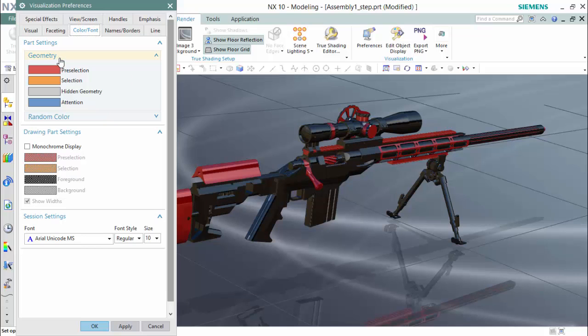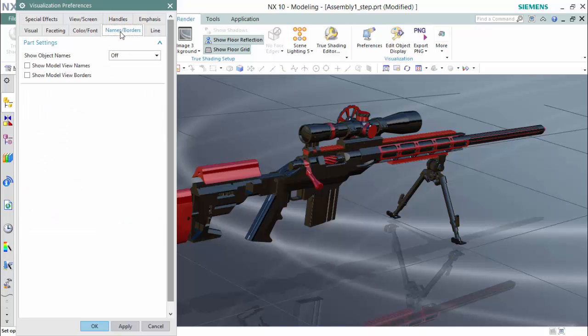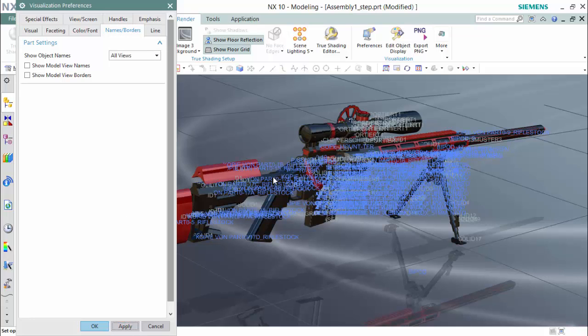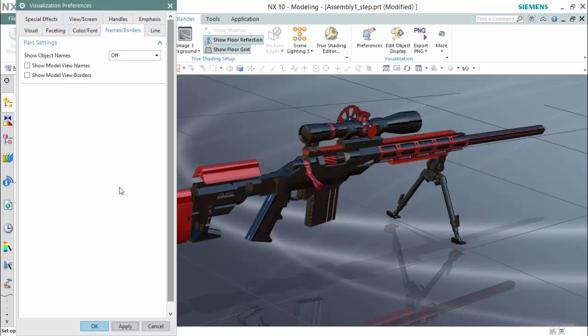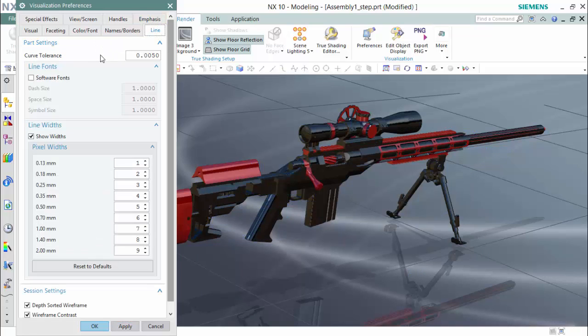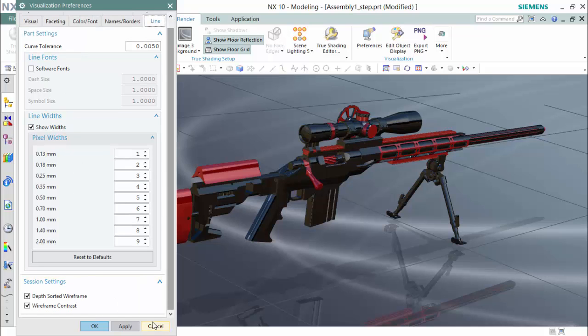Color and font gives you the ability to change the colors of the geometry and drawing part settings. Names and borders show objects' names in the 3D environment, but it can get messy if the assembly is complex. And line gives settings to change the curve's tolerance and line widths.